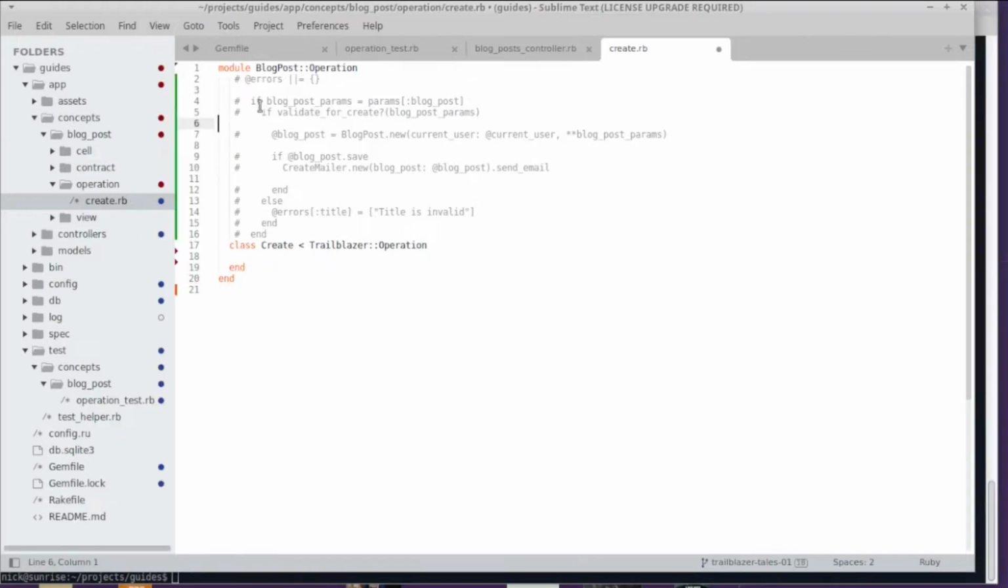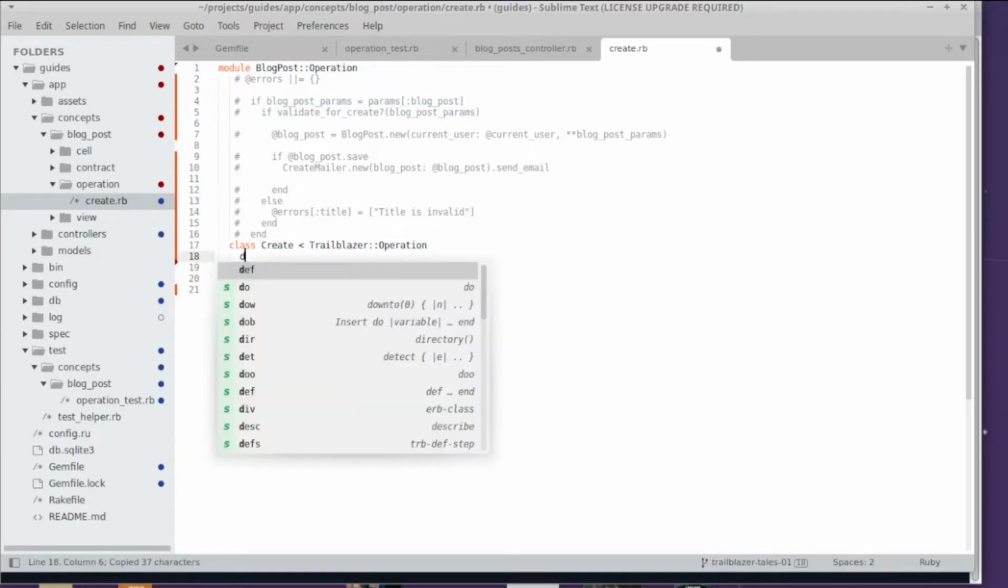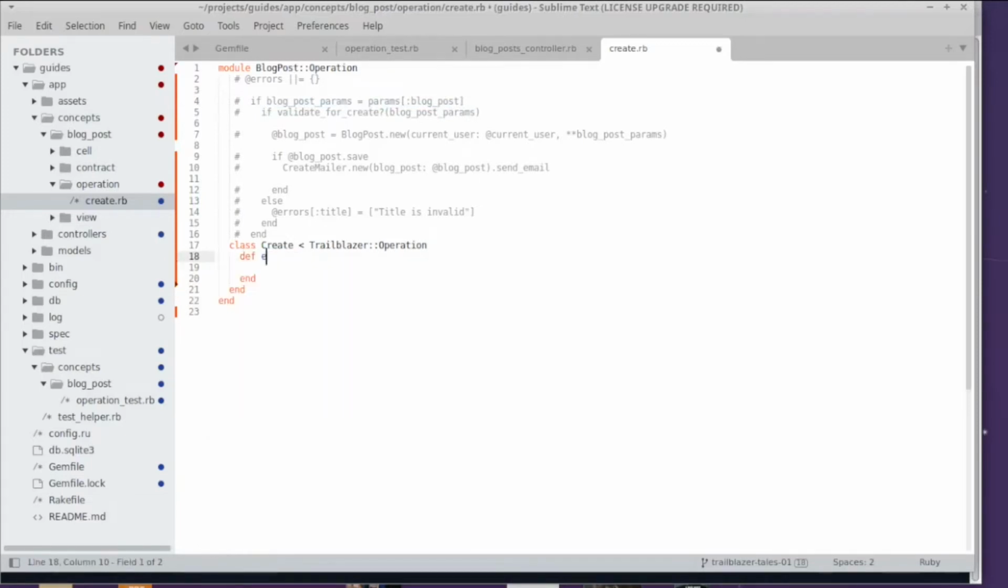From what I see, the first requirement we have is to extract something from the params hash, something that is keyed under blog post. Without too much thinking, I move this code to an instance method in the operation. We call it extract params or something. Since an operation is a master of code flow and streamlining of business logic, there is an API that allows me to tell Trailblazer, hey, extract params should be the first step we are running in this operation.